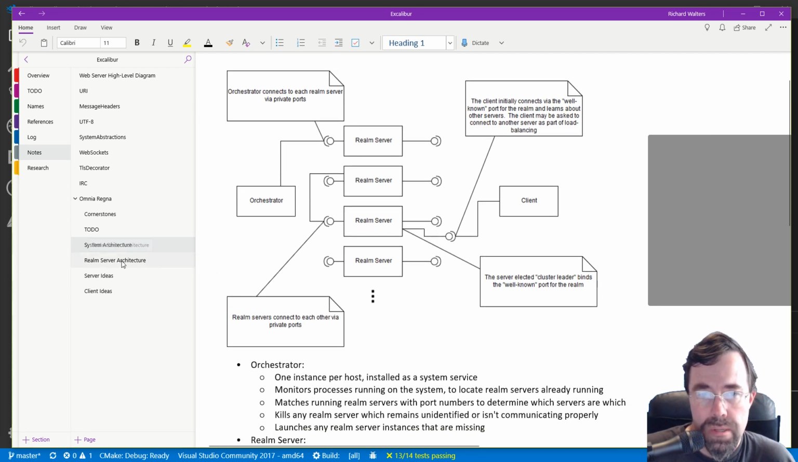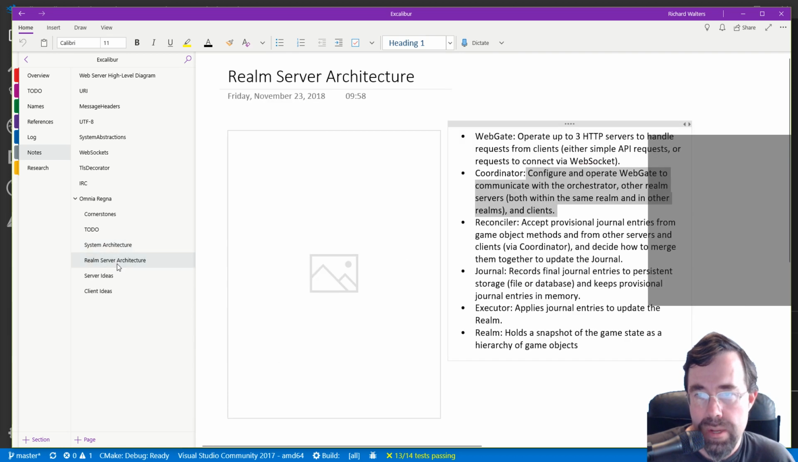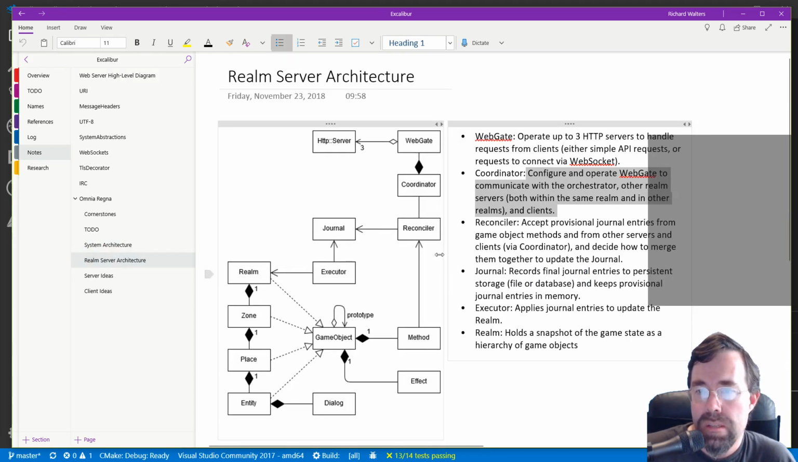So inside this Realm server box, we have these things. I won't really describe this bottom section too much. Can you see my cursor? Because this is the actual game state and we won't get there for a few weeks.